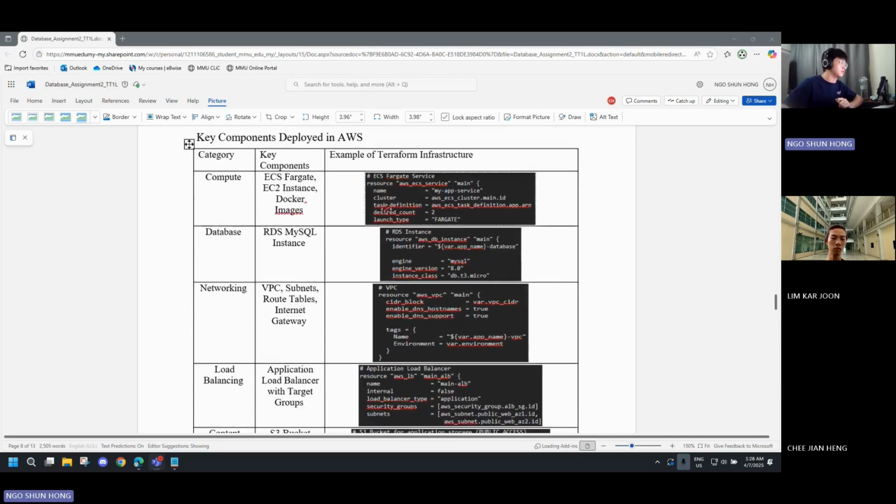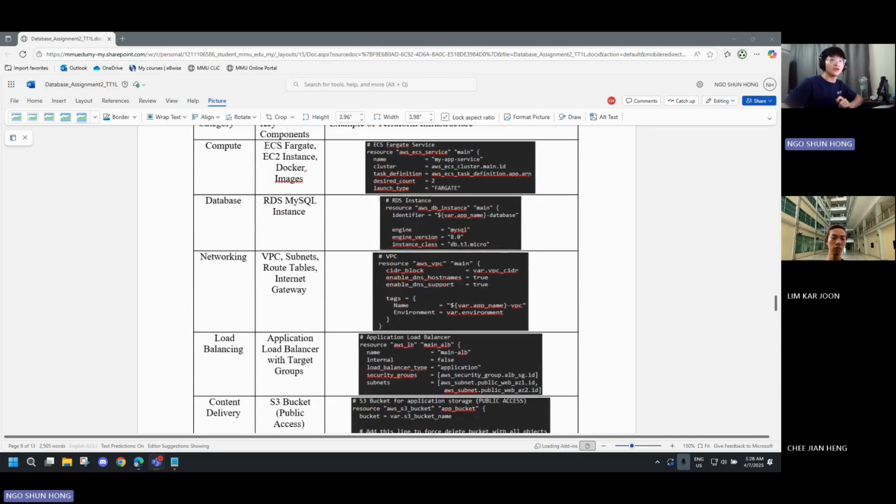Next is our load balancer. Load balancing is handled by an Application Load Balancer, or ALB in short, which distributes traffic across our ECS tasks in different availability zones. It also handles SSL termination and intelligent layer 7 routing. We configure health checks every 30 seconds to ensure traffic only goes to healthy instances.